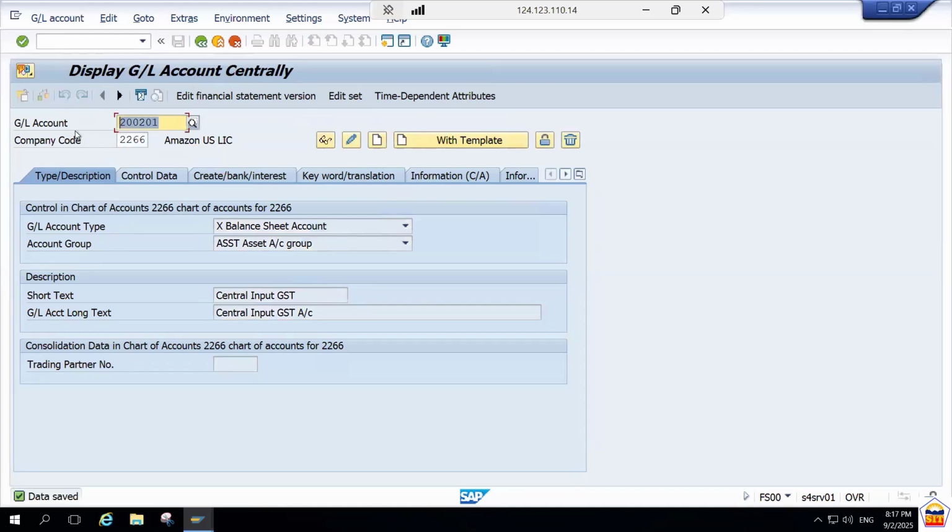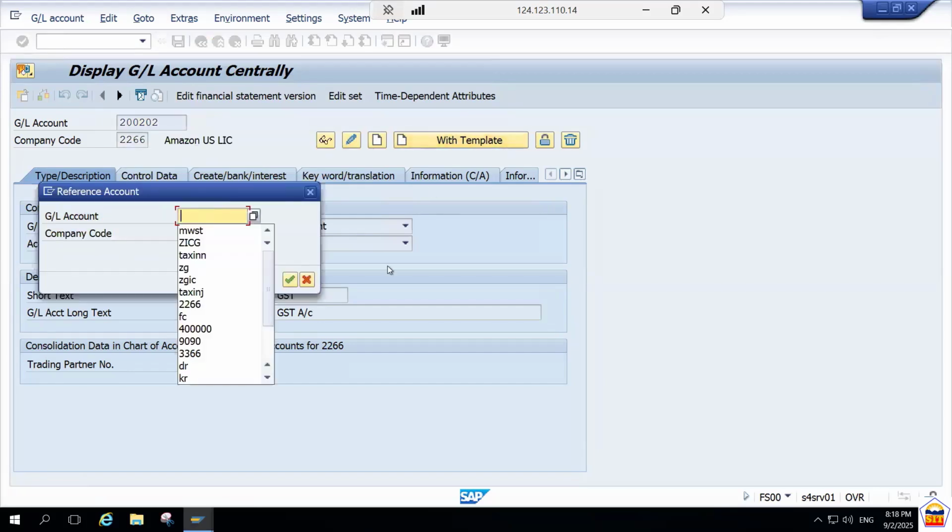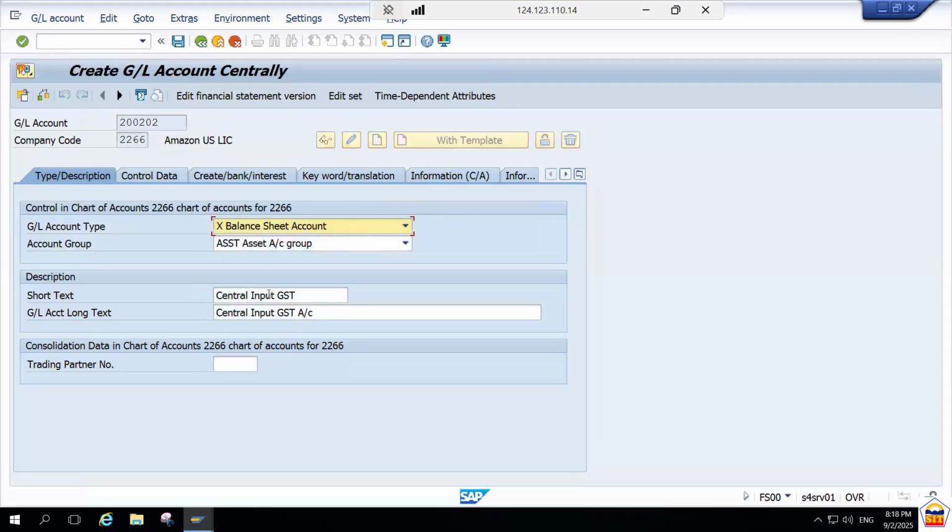Now we can take the reference of this 200201. Copy 200201, and then we can click on the edit template button. We can give the reference of 200201 in the company code 2266, and here we can have the text as state input GST, state input GST account. Click on the save option.